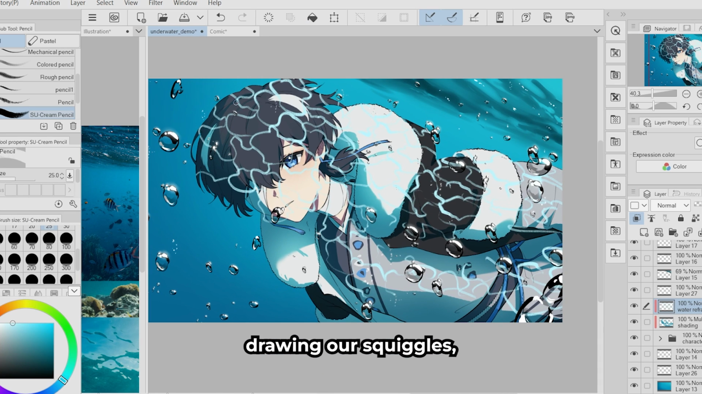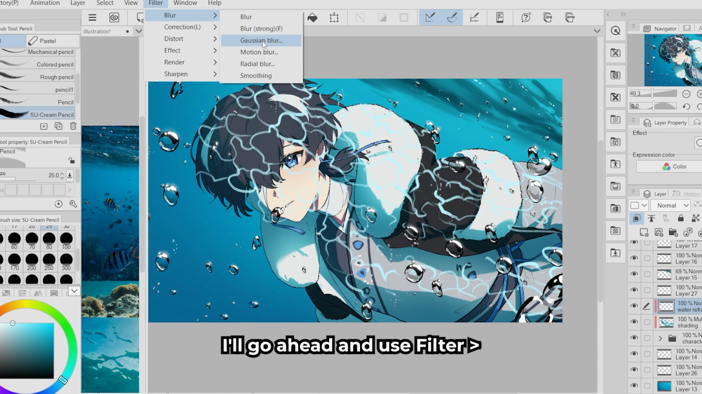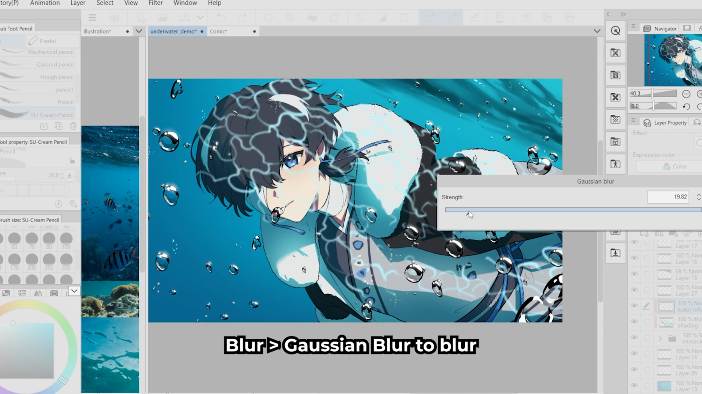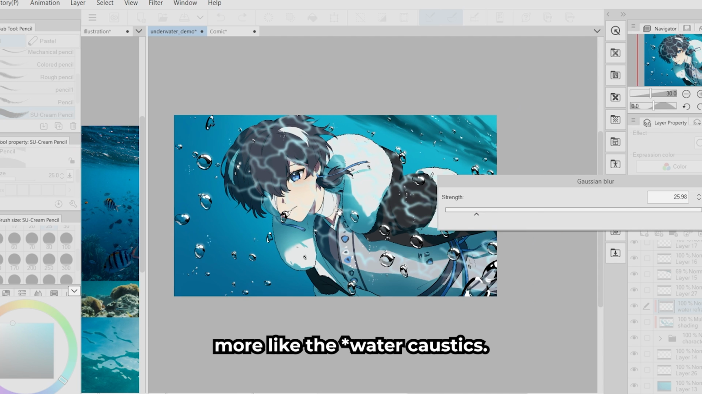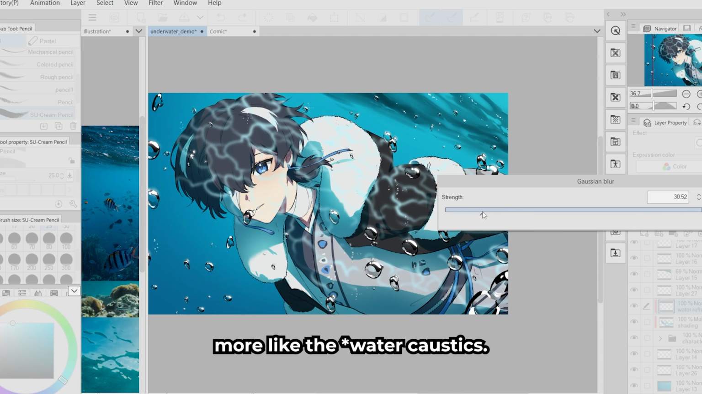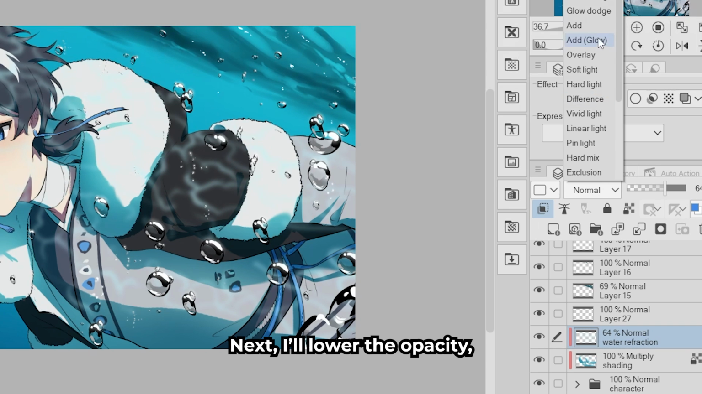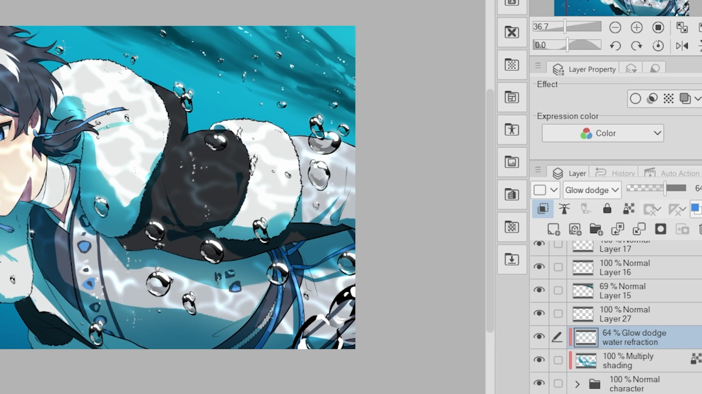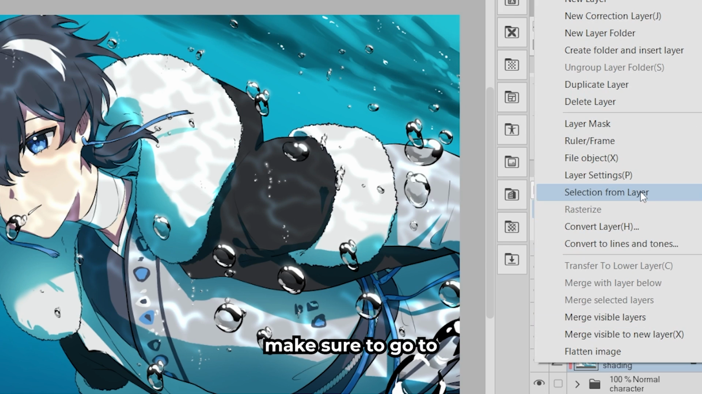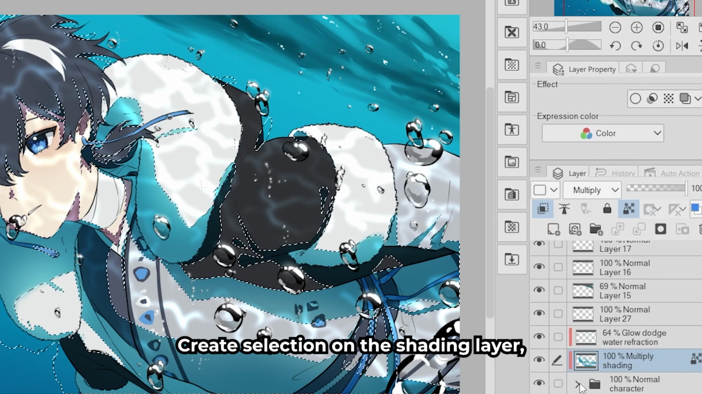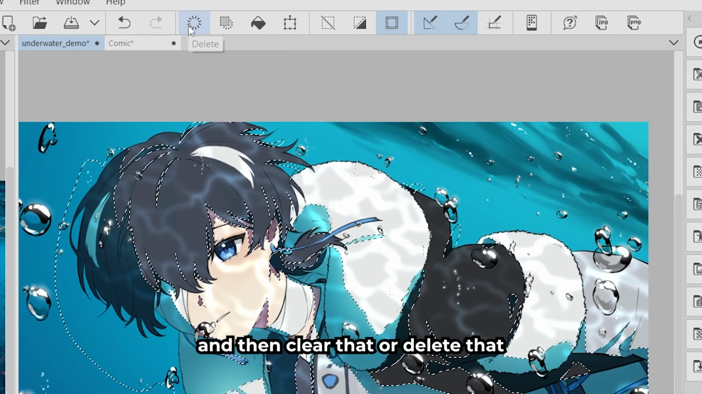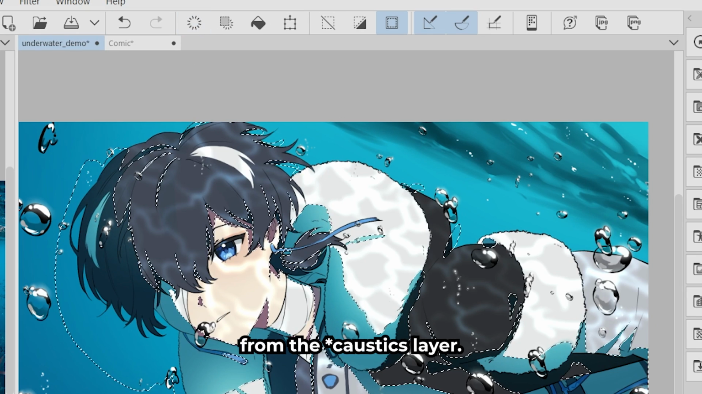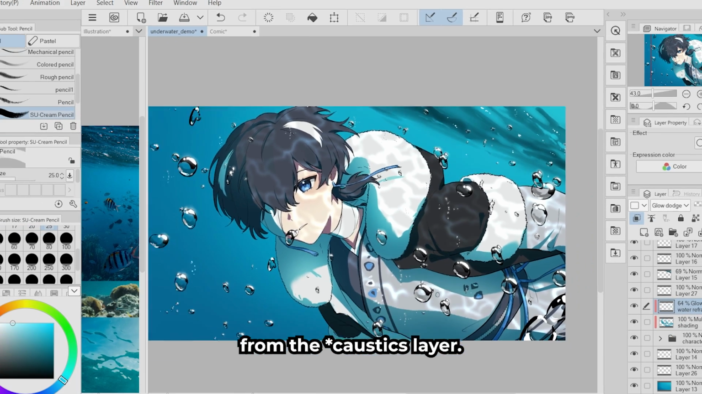So now that we finished drawing our squiggles, I'll go ahead and use filter, blur, and then Gaussian blur to blur it until I think it looks more like the water refractions. Next, I'll lower the opacity, set this to either add glow or another sort of lighten layer, and then make sure to go selection from layer, create selection on the shading layer, and then clear or delete that from the refraction layer.